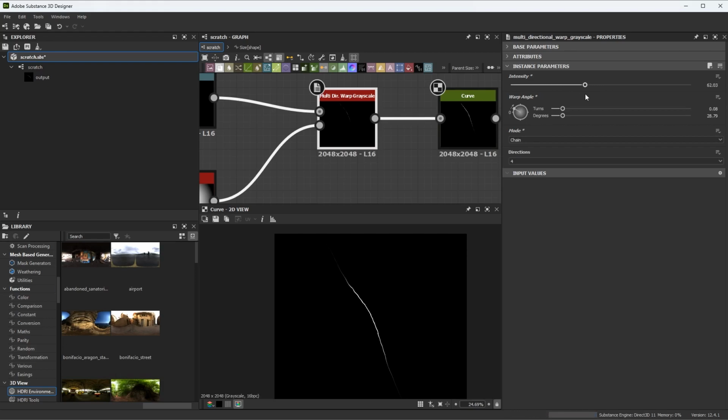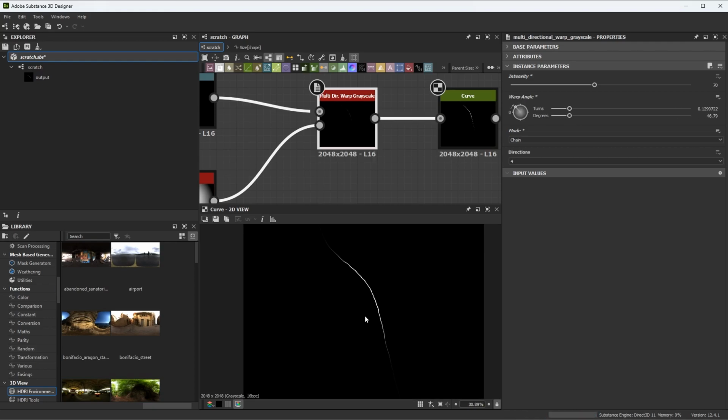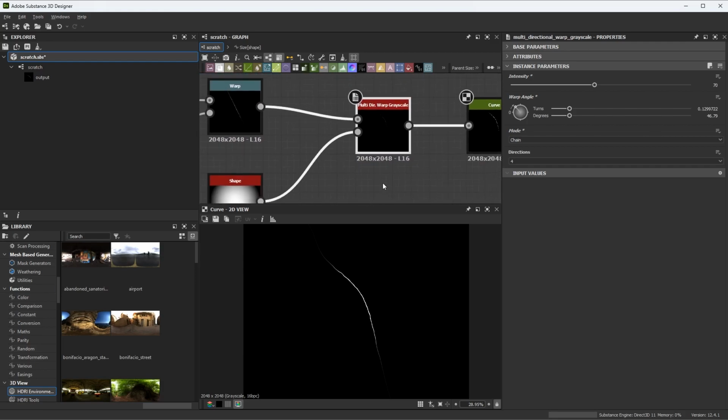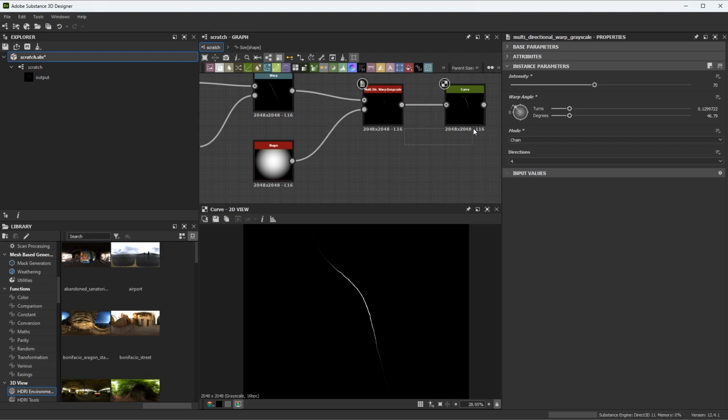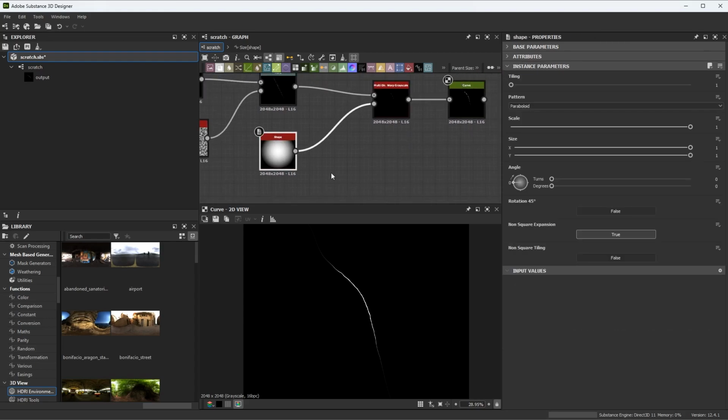I can control this by playing with the intensity value. Like I said, I think I'm going to keep this. Well, let's just try 70. I also have this warp angle that I can play with as well. This is already distorting this scratch on an extra level on top of what we had originally with our warp. Something else that's pretty cool is that this shape is the intensity value. If I move this around, it's also going to affect the multi-directional warp result.